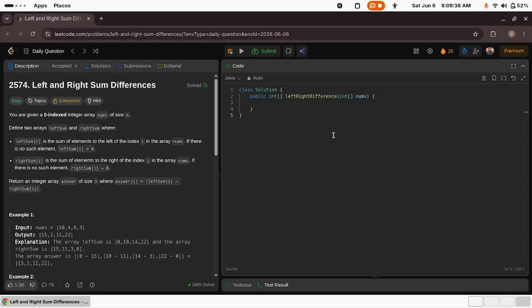So today let's get started with the LeetCode problem of the day, and it's an easy problem. Its number is 2574, Left and Right Sum Differences. You are given a zero-indexed integer array nums of size n. This is my array that will be given to me.